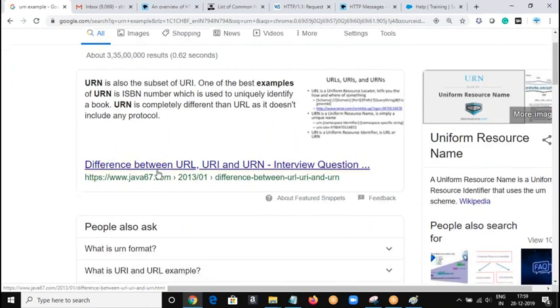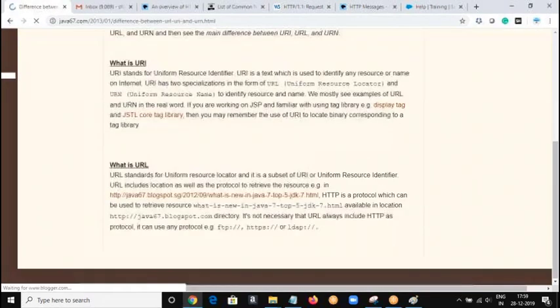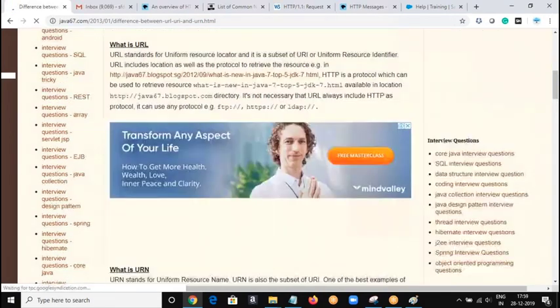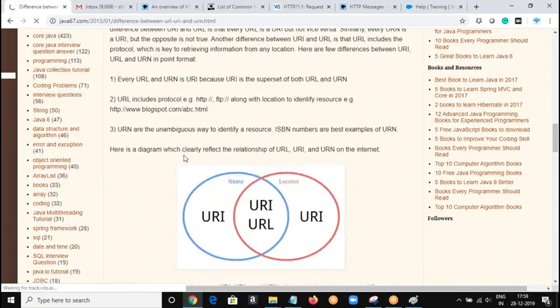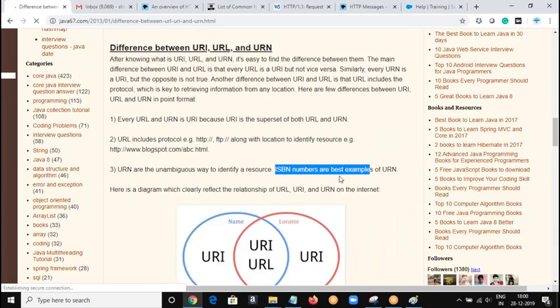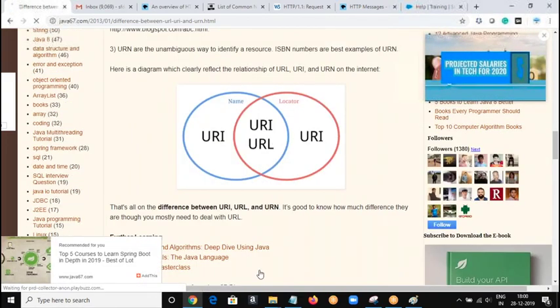Okay, take an example. If you want to locate any book from the internet, the book has a unique number, the ISBN number. ISBN numbers are the best example to help understand what a URL is. A URL is identified by the complete path name with the website name, and a URN is nothing but just a name of the resource, just a unique name.